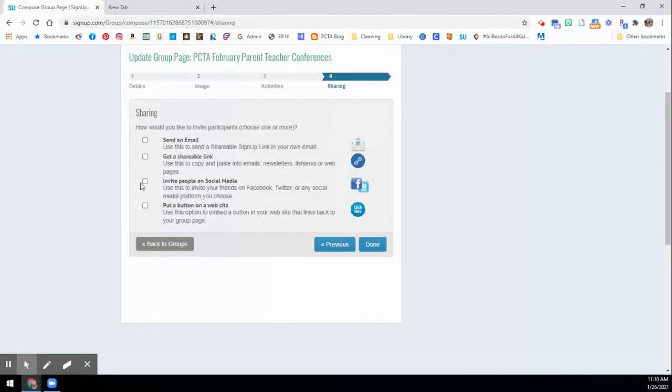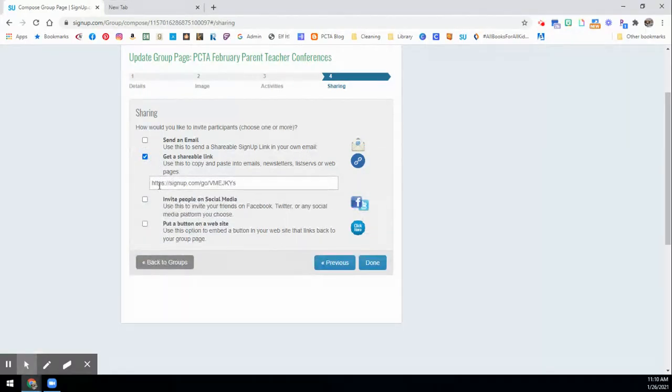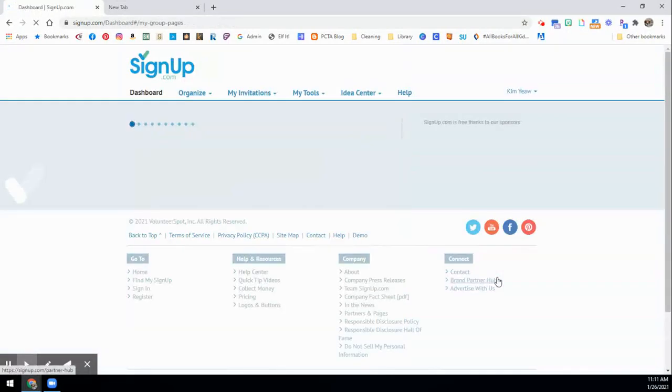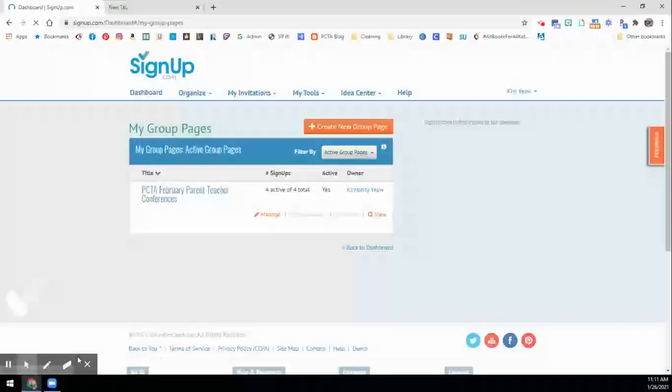This is where you can get your email, your shareable link, invite people to social media. So if I click shareable link, it shows up right here, guys. Just Control C, copy it, put it in an email, put it in your notes, put it in a Post-it note, whatever you need so that you can send it later on to the parents. And make sure that you hit done. And that's it. Should be all set.